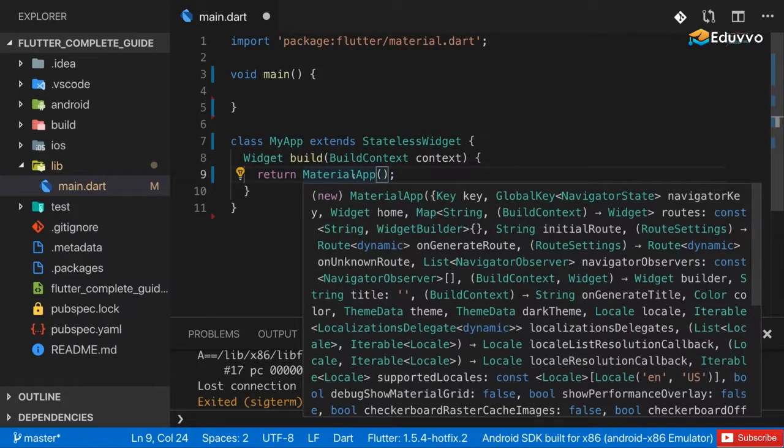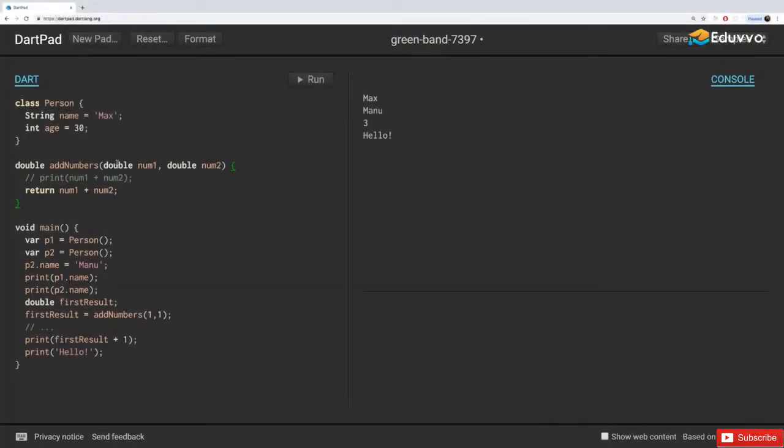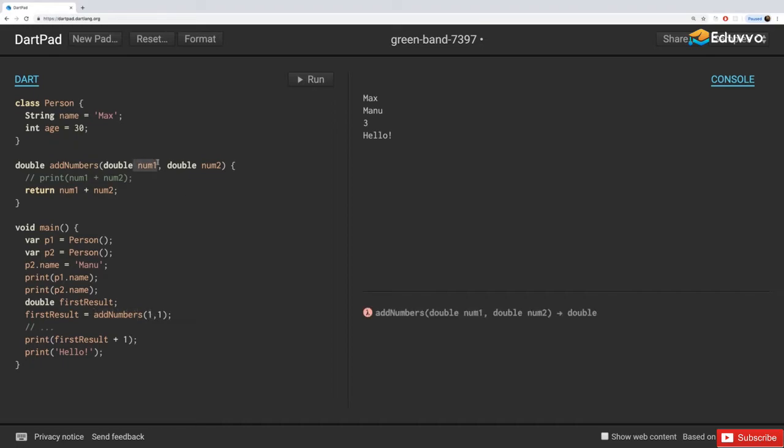MaterialApp also takes a couple of arguments. As you can see, it's a pretty long list, and all these arguments are so-called named arguments. Now, thus far, we only saw positional arguments, which means the build method takes an argument, context, and because it takes one argument, we accept it like this by giving it a name, and the first and only argument which will be passed into build when Flutter calls the build method will be available as context. In our example here, we had two positional arguments in add numbers, num1 and num2, and what we passed in as a first argument when we called the function would end up in num1. What we passed in as the second argument would end up in num2.